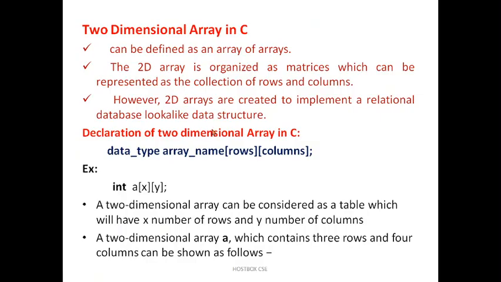So what are two-dimensional arrays in C? Why are they so important? Because they can be defined as arrays of arrays. Remember, 2D arrays are organized as matrices, which can be represented as a collection of rows and columns. These are also created to implement a relational database-like data structure.